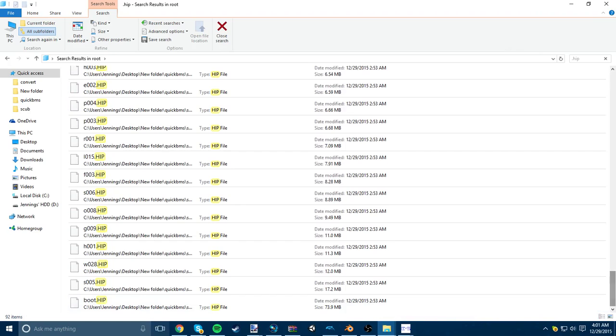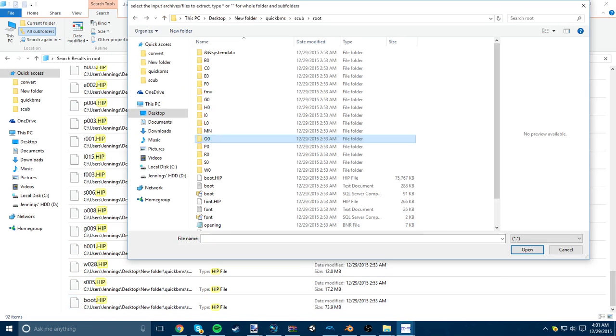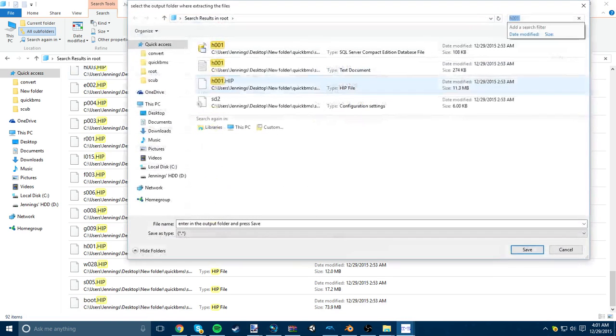So sorted by size, the biggest one was this. I want to get the most interesting ones. I have not done H001.hip. So if I go here and search H001, I find the .hip file. And then the third window that pops up is just where you're exporting it.